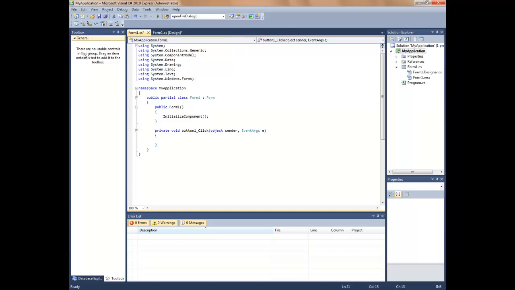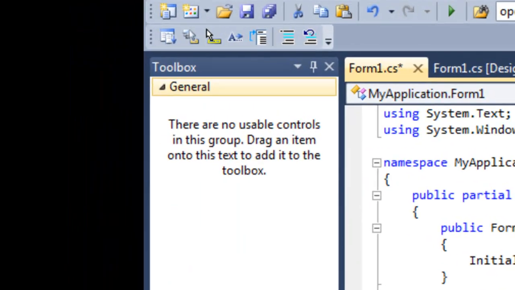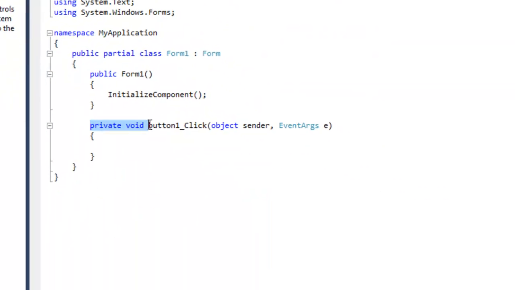That will load up this screen here. Obviously in your toolbox it will say there are no usable controls. That's just because there are no controls that you can put in the code window. Your cursor will automatically go into the private void, which has just been created because you've double clicked on the button. This is for button 1, as you can see there, and this is for the click function.